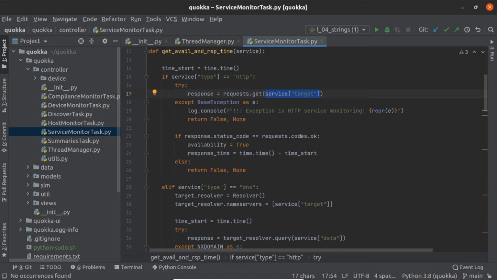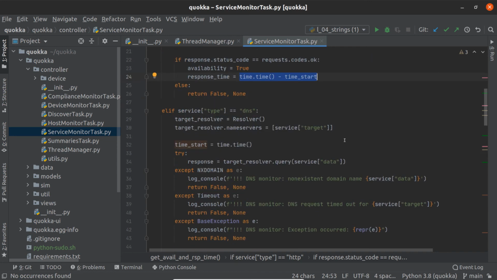And if we don't get a response, we'll say the availability is unavailable. And if we did, then we're just going to calculate the response time. What if the type of service is DNS?